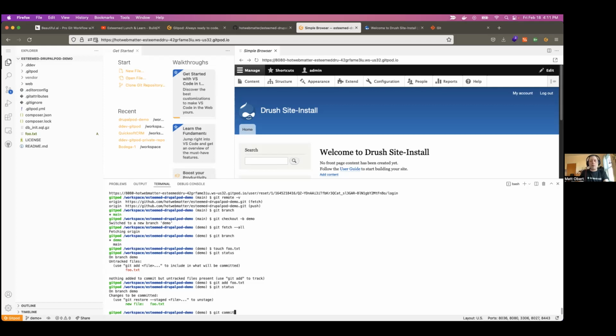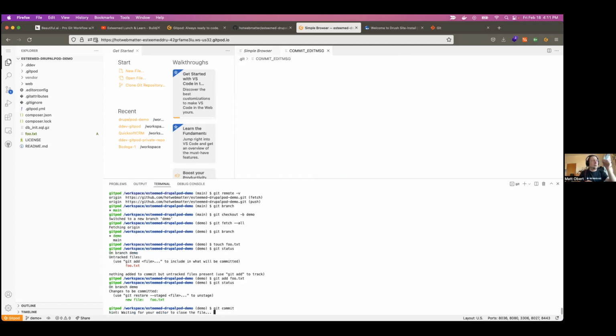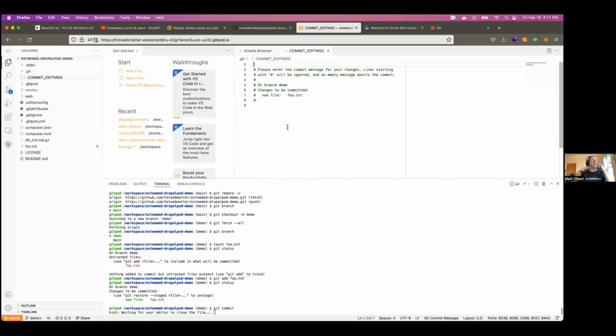And I may as well show you also, if you don't put -m for a commit message on the line, it will drop you into an editor. And in Gitpod, it's friendly enough to put it in VS Code instead of VI, which is the default on most systems. And I happen to love VI. I know Ed loves VI, but this is going to just allow you to edit it here.